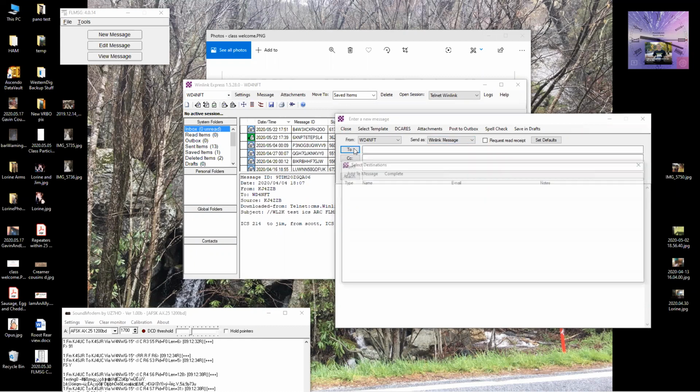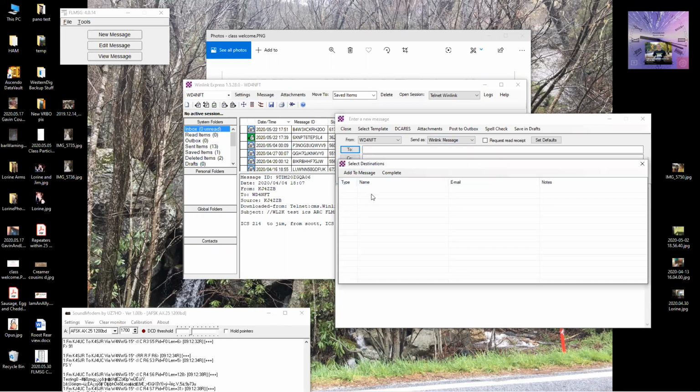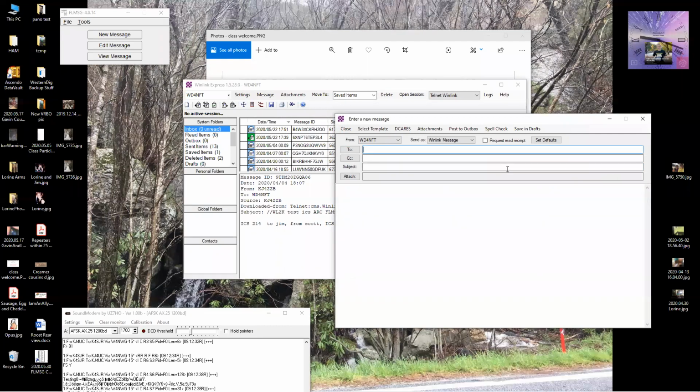You will fill out the To field. You can either bring up your pre-saved message list, which you can see I don't use, or just type it in. You can type in a call sign directly. And if it's a registered call sign, Winlink will figure it out. Or you can type in an email address, and it'll send to that.